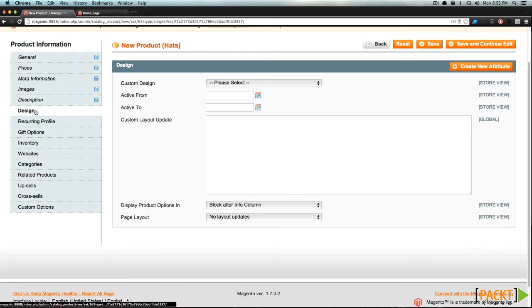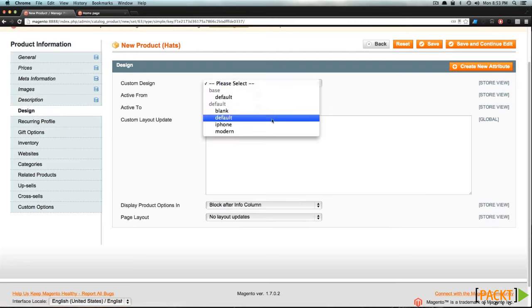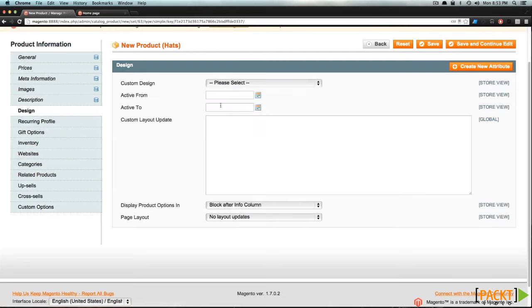Now, let's go to design. We don't have to change anything on design here because we're going to be using the default theme. However, if you had a custom design, you could grab a custom design for this particular page and even set it to be active from a particular date to a particular date. You could also make layout changes with this page layout. However, we're not going to get into that just yet.